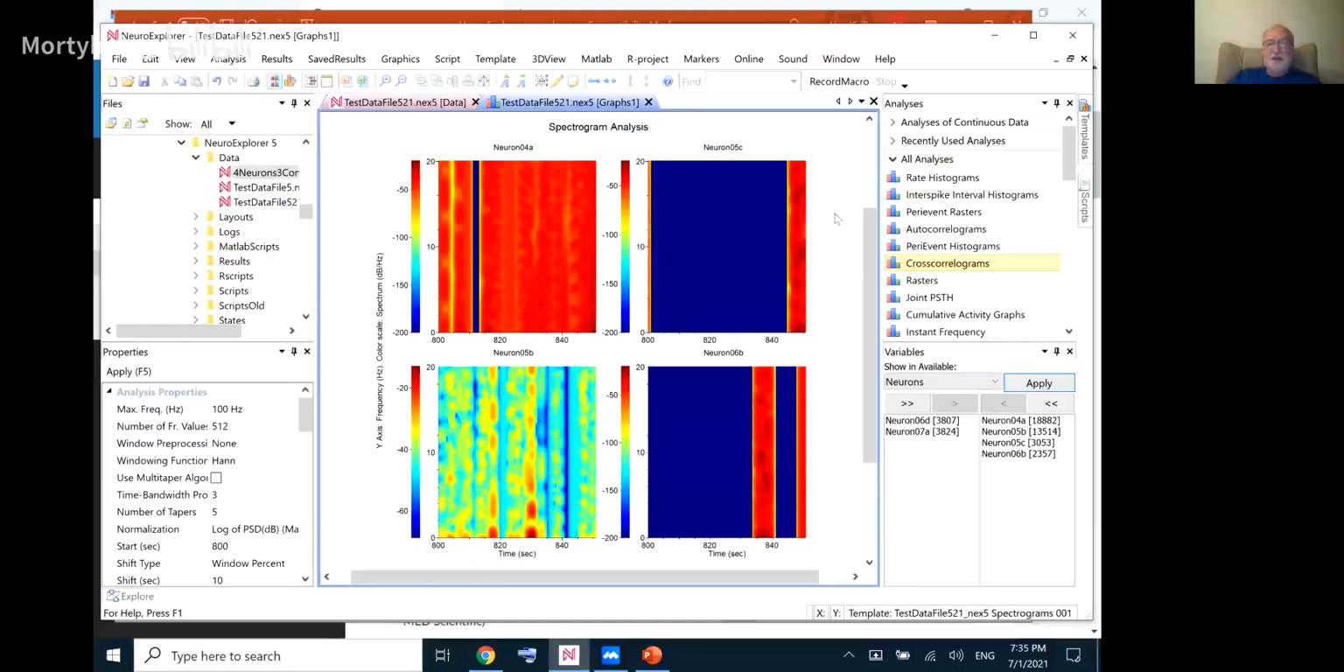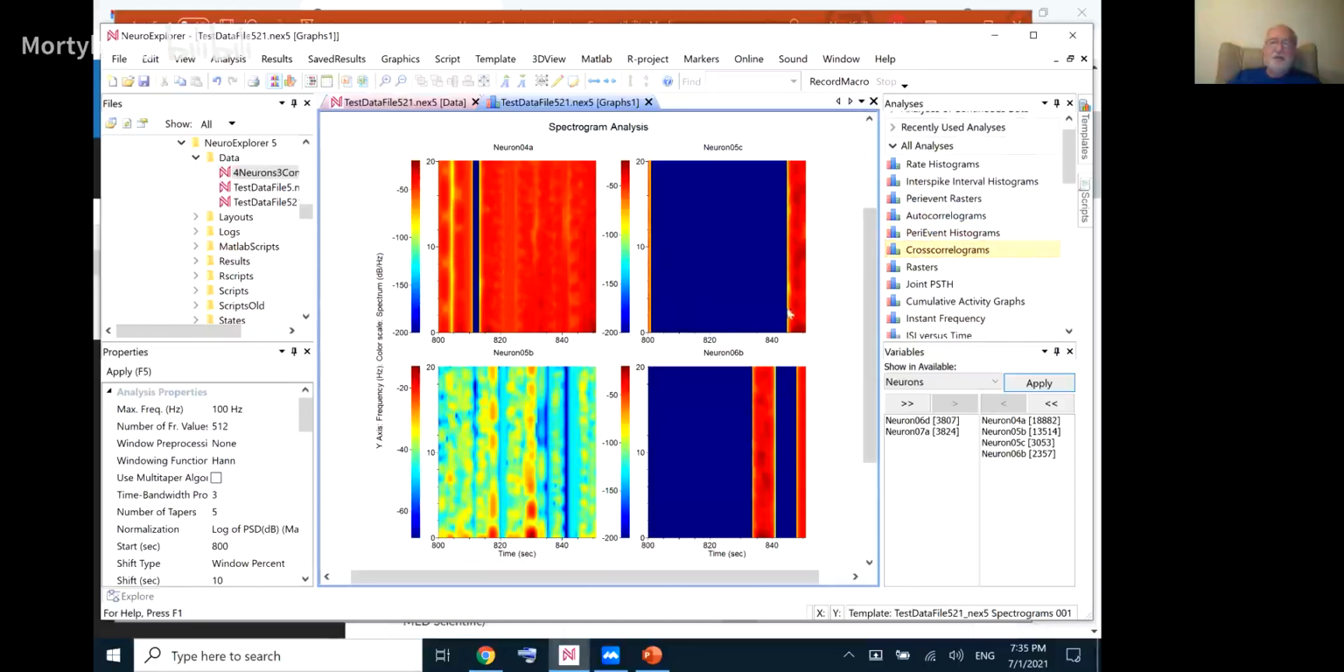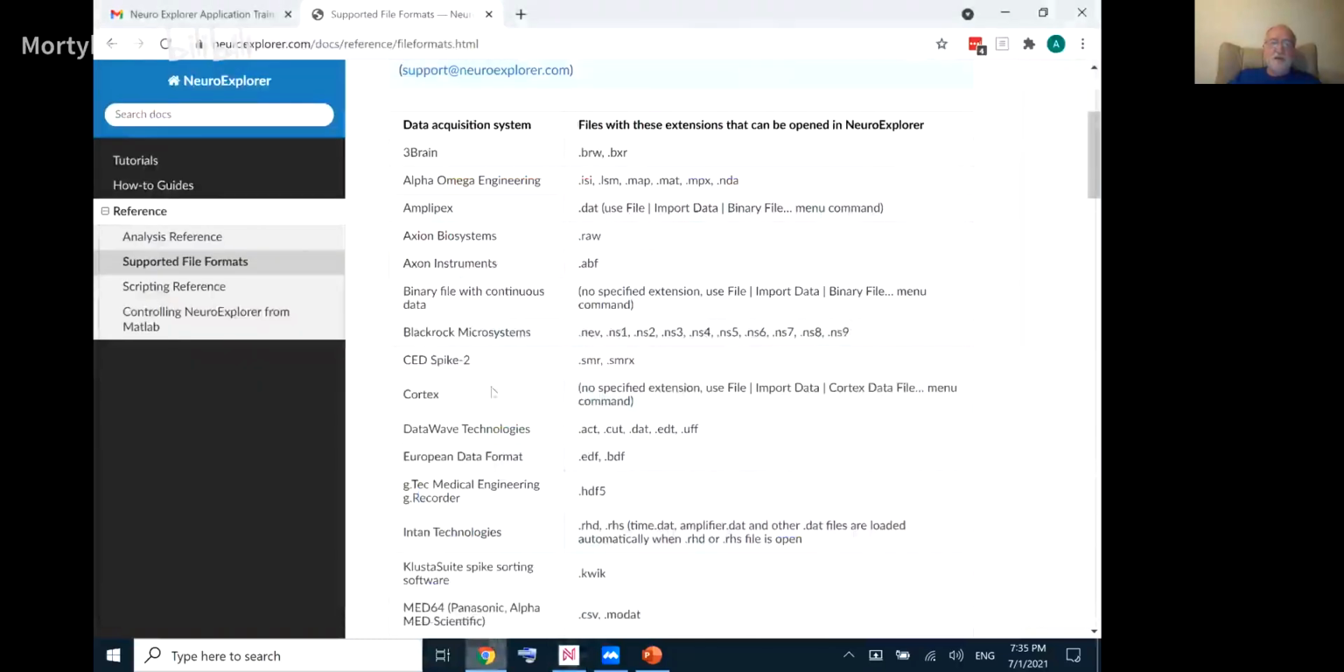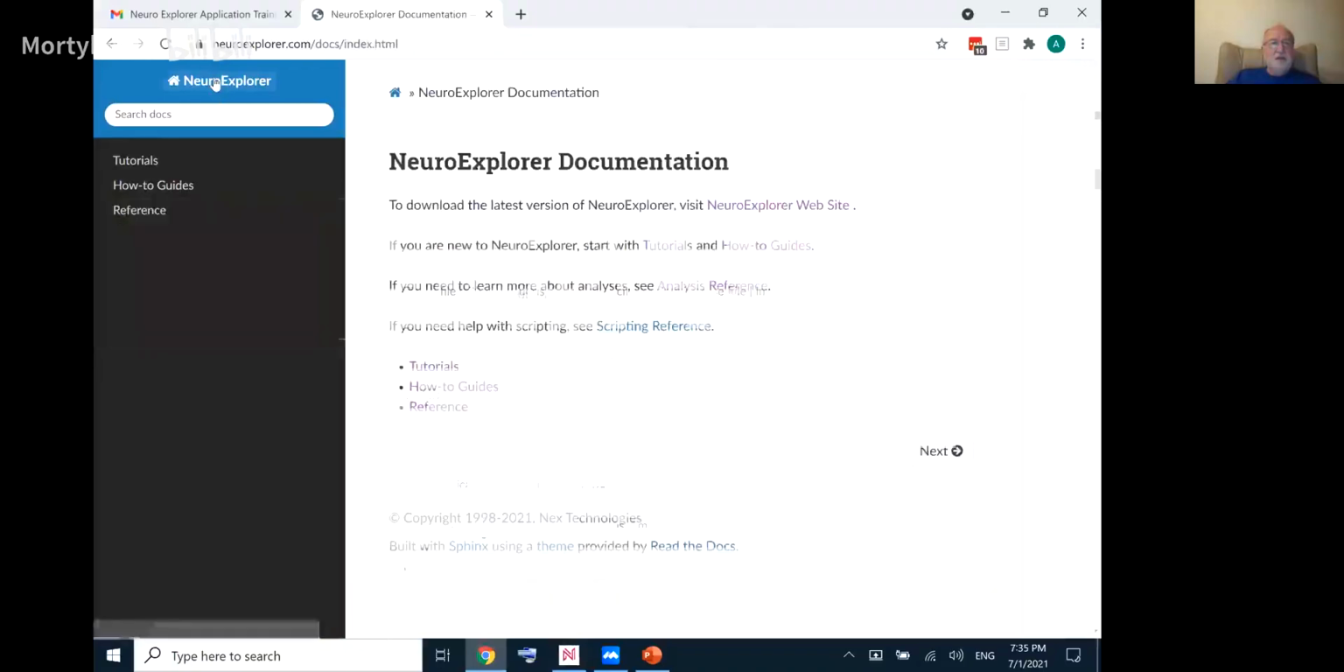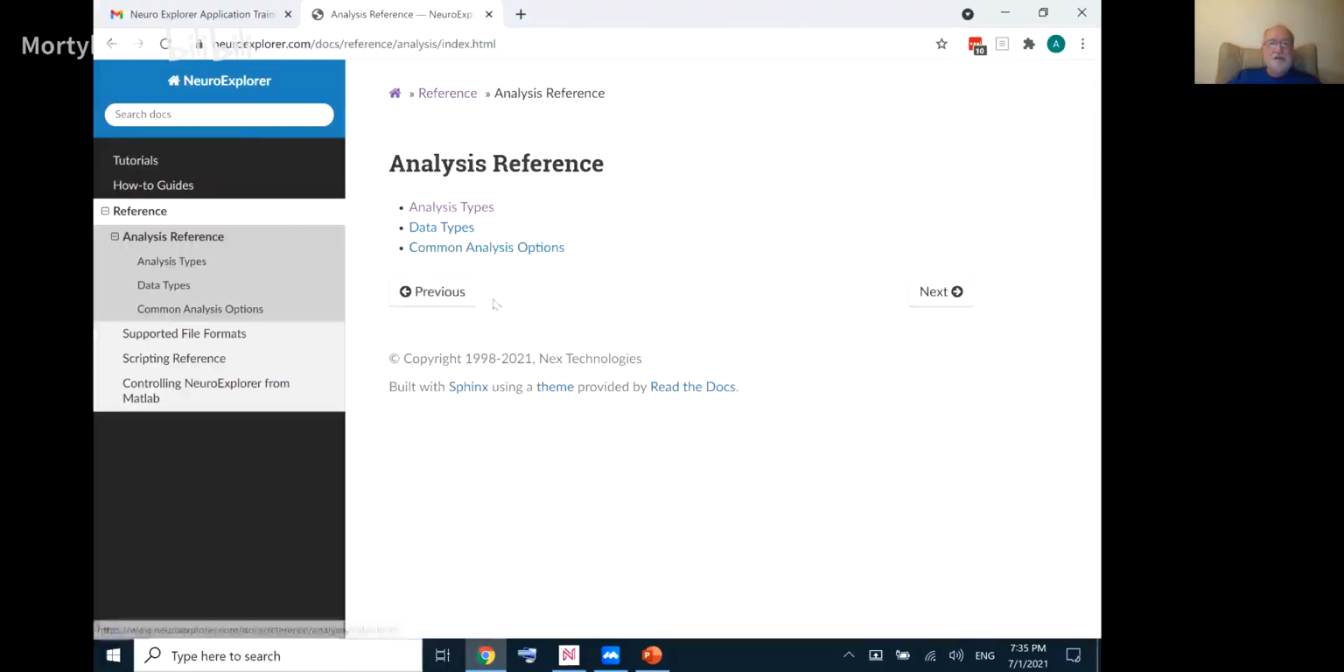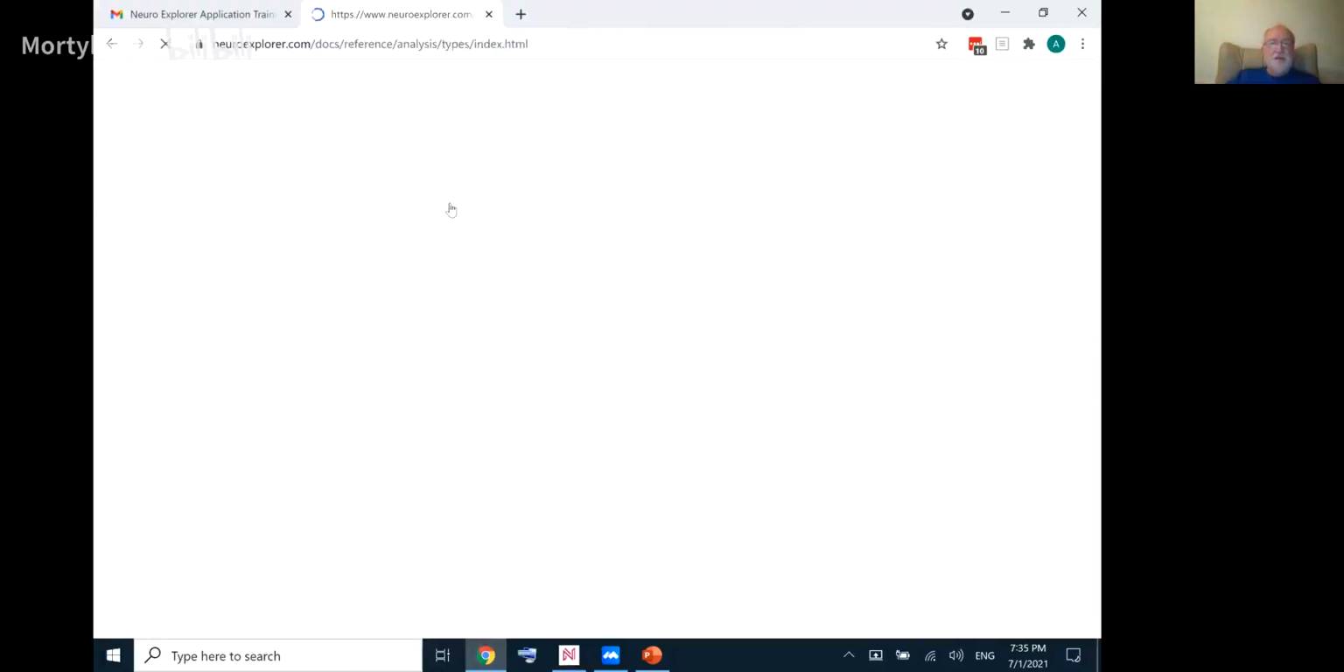There are many analyses, and here they are unstructured. But if you go to the documentation and go to reference, analysis reference, here you can see that I tried to give it some grouping. I'm not sure why it's taking so long. It will eventually come up.